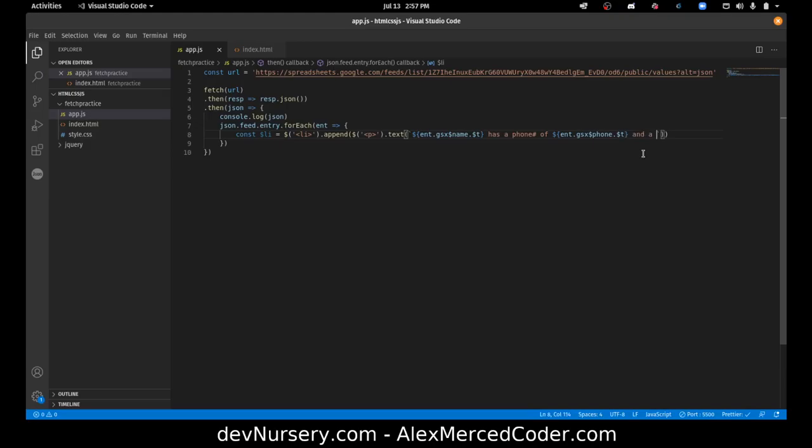And an email of ent dot gsx$email dot $t. Cool. So we created this li, and then we're just going to add this li to the UL. So we're going to grab the UL from the screen, and then append it, and there we go.